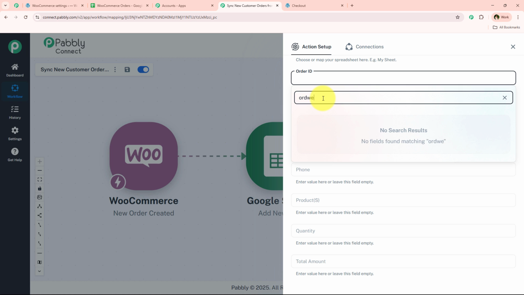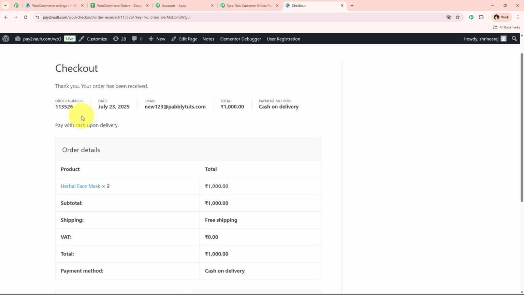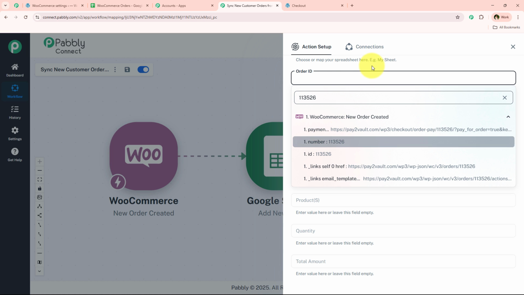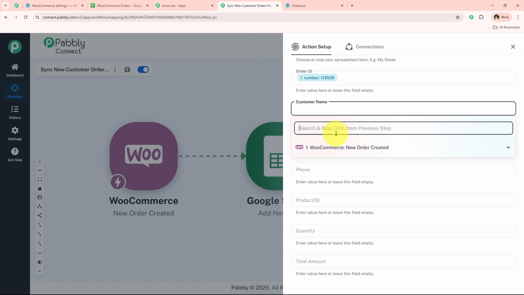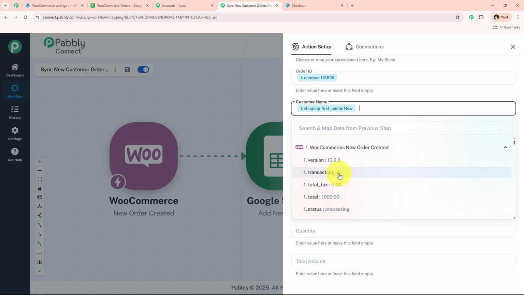First, I'm just going to map this order ID right over here. So I'm just going to look for the order ID. As you can see, our order ID will be this 113526. All right, so I'm just going to look for the same order ID right over here, and then I'm just going to map it. And now I'm just going to move on further. I'm just going to map this customer name. So I'm just going to look for the customer name. So over here is the customer name, which is new customer.